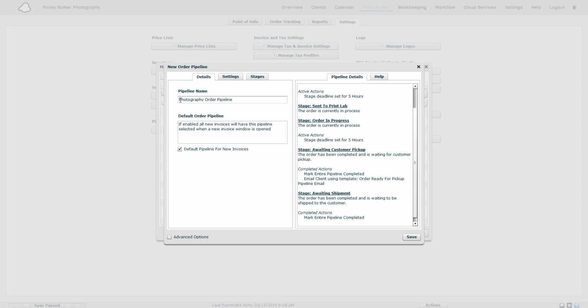You type in the pipeline name. You determine if you want this to be the default pipeline for new invoices. We already have a default, so I'm going to go ahead and click that off.